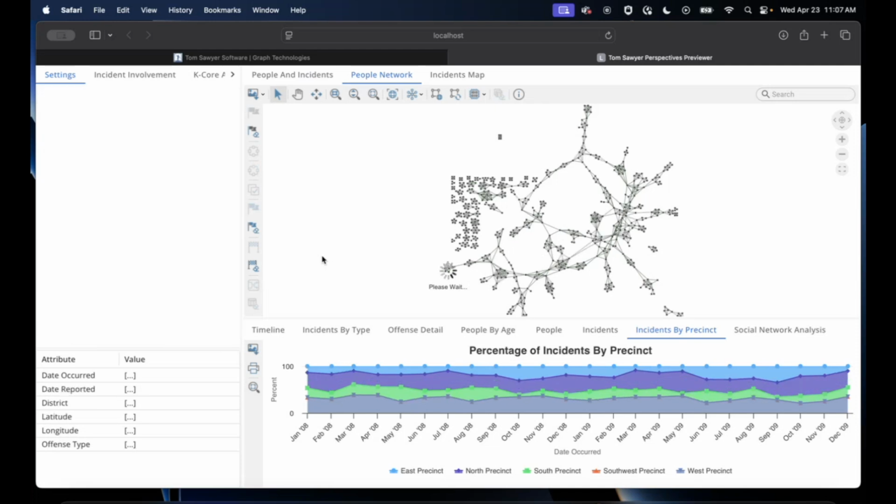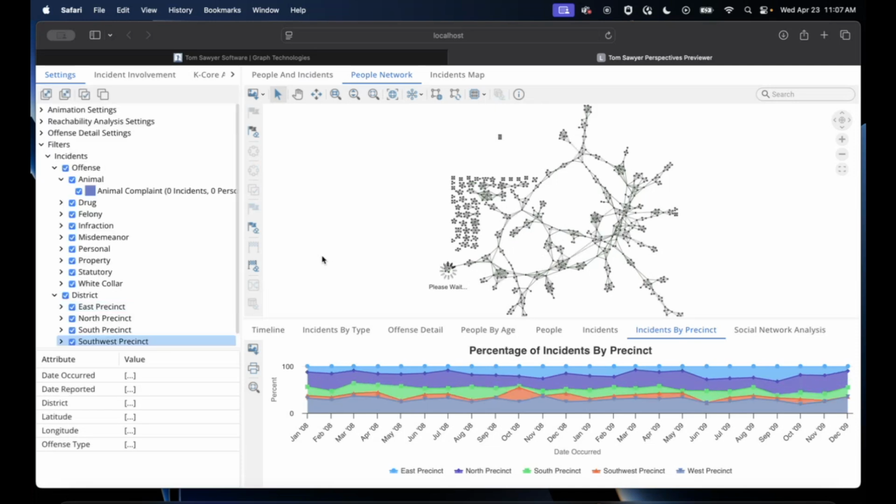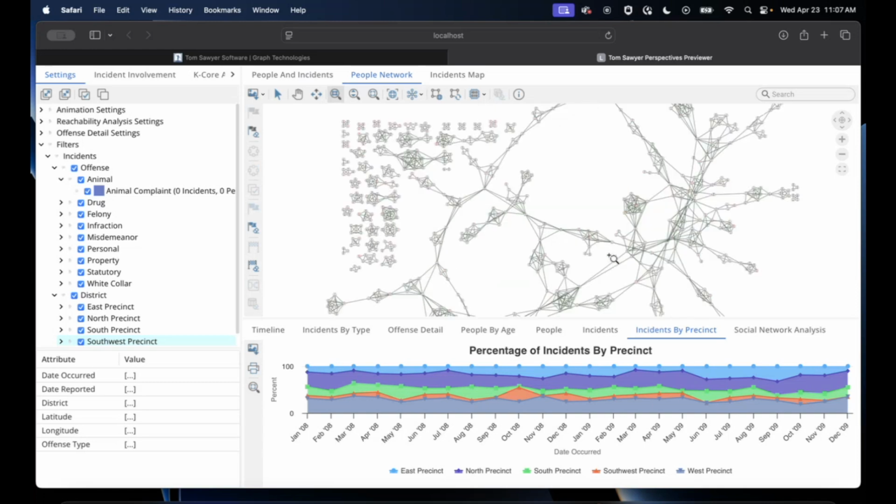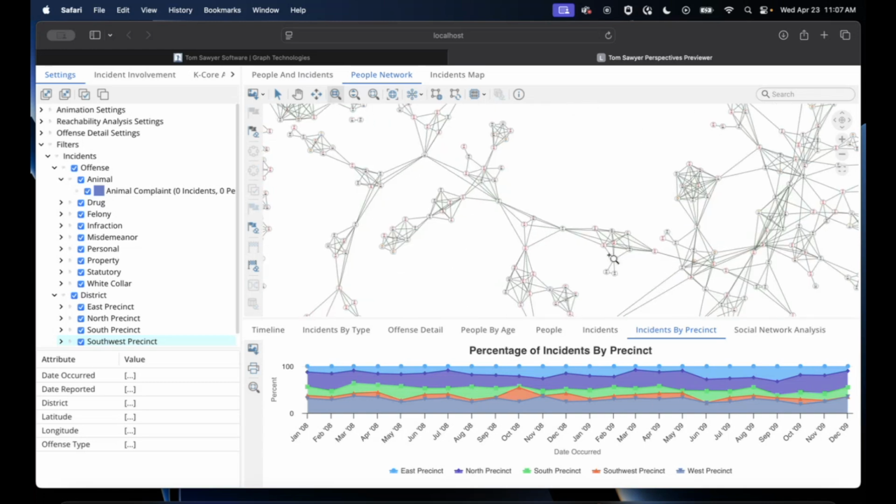So now you see how I updated the filters. And so now we're going to see our entire social network. And let me zoom in here to part of it. And so now we're seeing a connection if we have criminals who are working together.